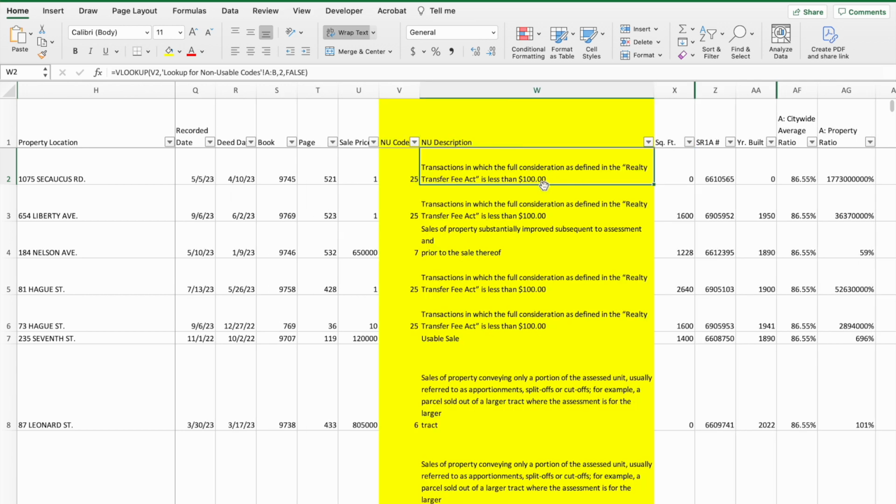Now this is a good example of how working with the data and simply understanding that there's this relationship between code and description, and then having to do the work of bringing in this descriptive data, can actually help inform us about the technical nature of the data, meaning what is this non-usable code data point, why is it important, and how are we going to use it in our analysis.